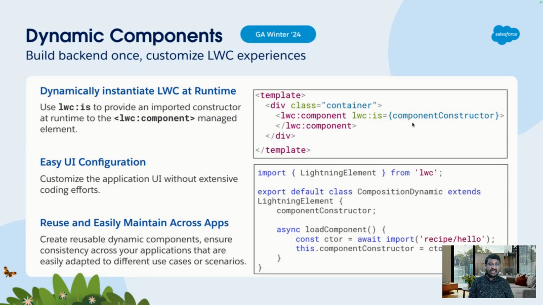Now, how do you instantiate the component constructor? Here is the JavaScript code, wherein you can see that I've defined a property called componentConstructor, which is referenced in our HTML file. And this componentConstructor I'm populating in my loadComponent method. Here I'm importing c/hello, so I'm getting the hello component. I'm getting the component's default constructor and assigning it to componentConstructor. So when the component is rendered, it is going to render this component dynamically.